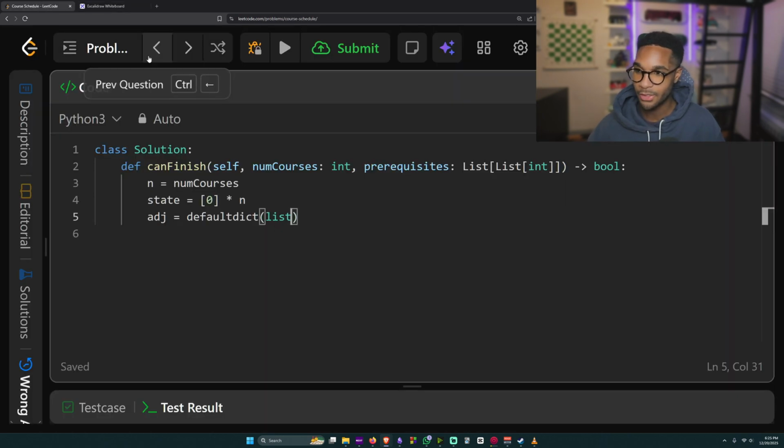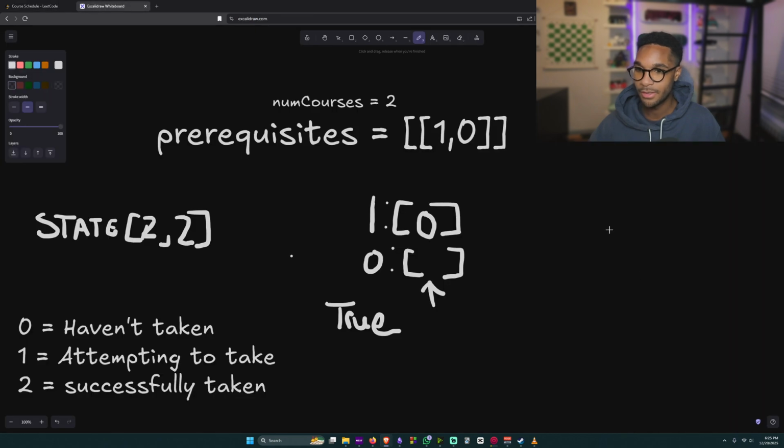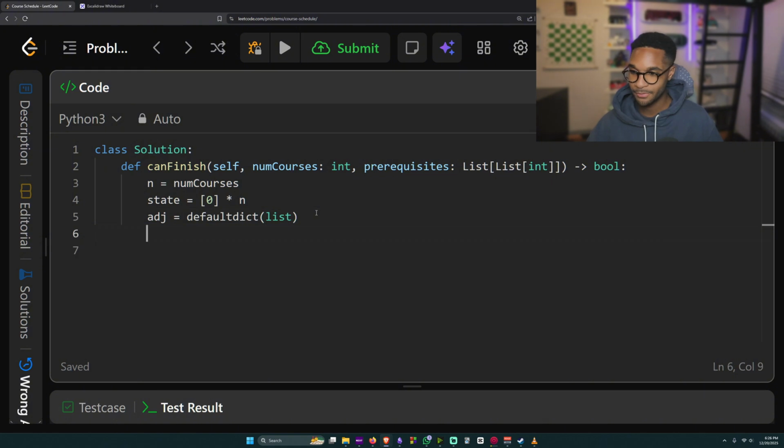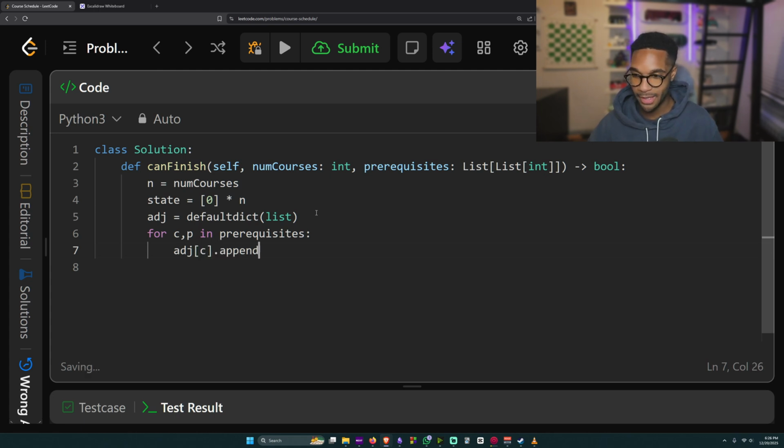All right, and if you don't know how default dict works, all it does is add a default value for a key that was not added into our dictionary or adjacency list. Just like an example here, as you can see, 0 has no prerequisites, so it wasn't in our prerequisites array. But we want it to have an empty array so we can tell the computer that there's no prerequisites for this course. So that's all that does. Next, we need to populate our adjacency list. So we say for C for course, P for prerequisite in prerequisites, adjacency at C for the course. And since we're holding a list of all the prerequisites, append P for prerequisites.